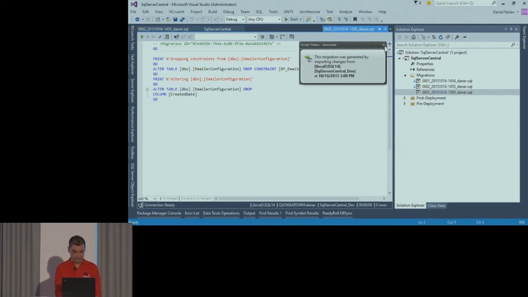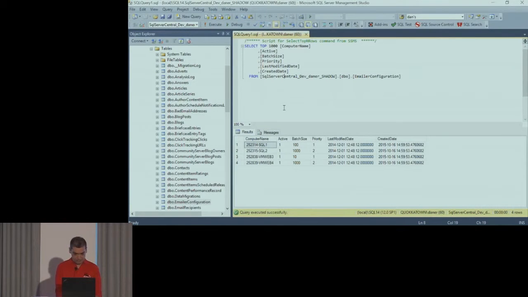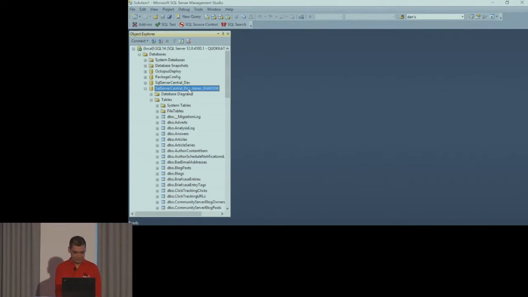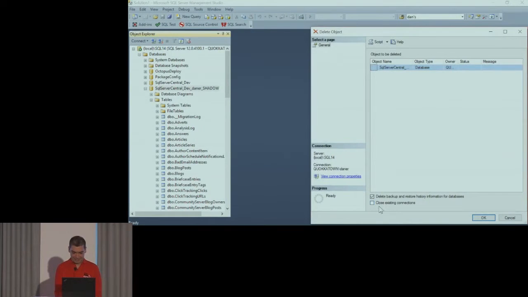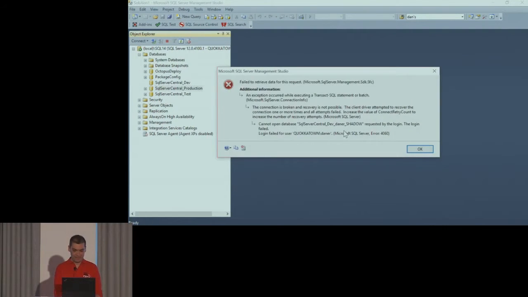Now, I haven't quite done what I expected there. There you go, I've modified the shadow database. That was an oopsie. Now, the thing to know about this shadow database is that it's a completely disposable database. So if you make a mistake like I just did, you can just delete it and go back to the database that I should have edited and make that change.